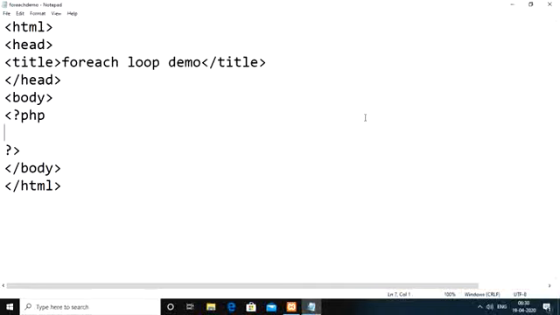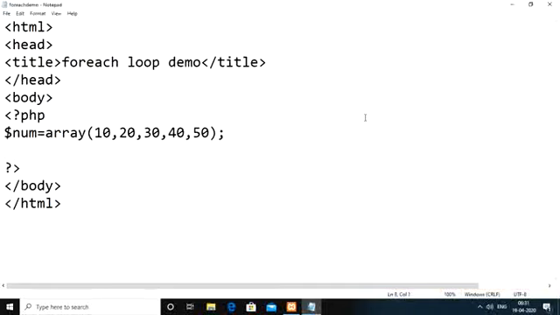Okay, so let us say we have one array. Arrays we can create with the help of the array constructor itself. Let us say the variable name of the array, I am taking num. So num equal to array of, I am taking 5 numerical elements, 50. After that, these elements we want to repeatedly access, starting from the beginning element to the ending element.